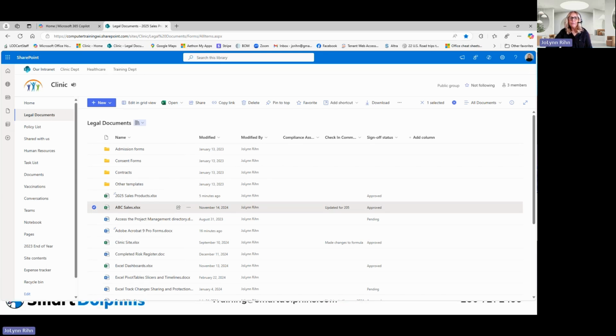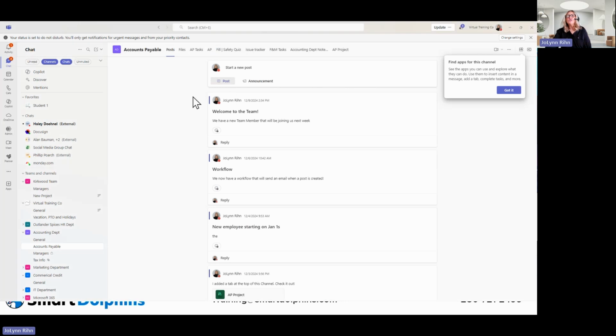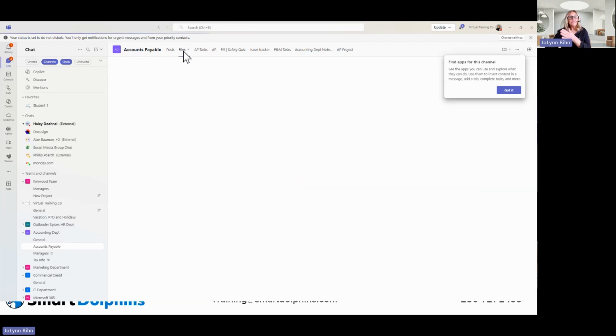Okay, so let me go back into Microsoft Teams. So when we talk about SharePoint, every time a team is created in Microsoft Teams, it creates a SharePoint site in the background. So in all essence, Teams is SharePoint. I'm in my accounting department team right now, I went to a channel called Accounts Payable. When I click on that, by default, I have a Files tab. That Files tab is a document library.